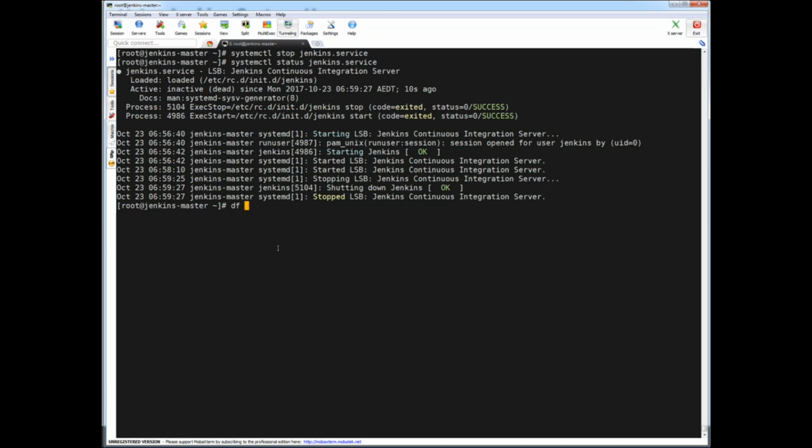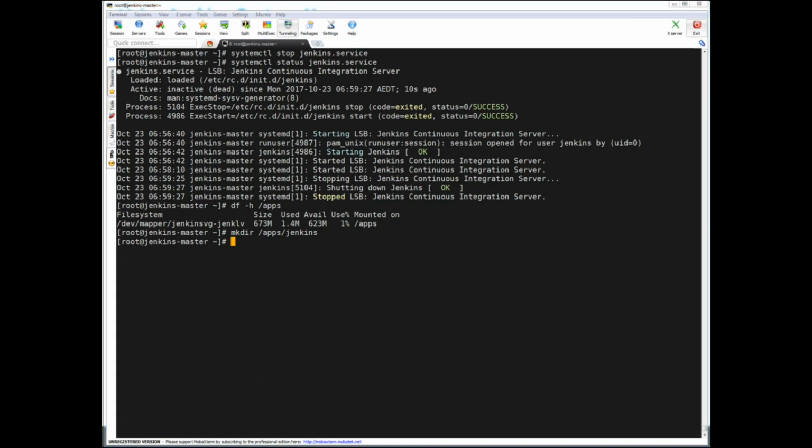So now let me show you the custom file system which I'm going to use. I go to /apps. I created a separate VG and LV. This is going to serve as the new Jenkins home. So first thing, I'm going to create a directory with mkdir, named /app/Jenkins. The directory is created. Next, I have to change the ownership and group ownership to Jenkins, which is a requirement here. That is done. And you can use rsync or you can use cp -pr.